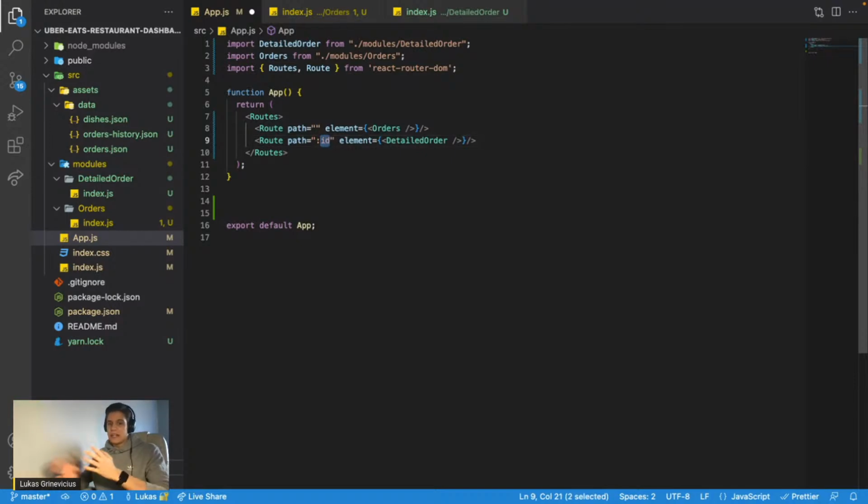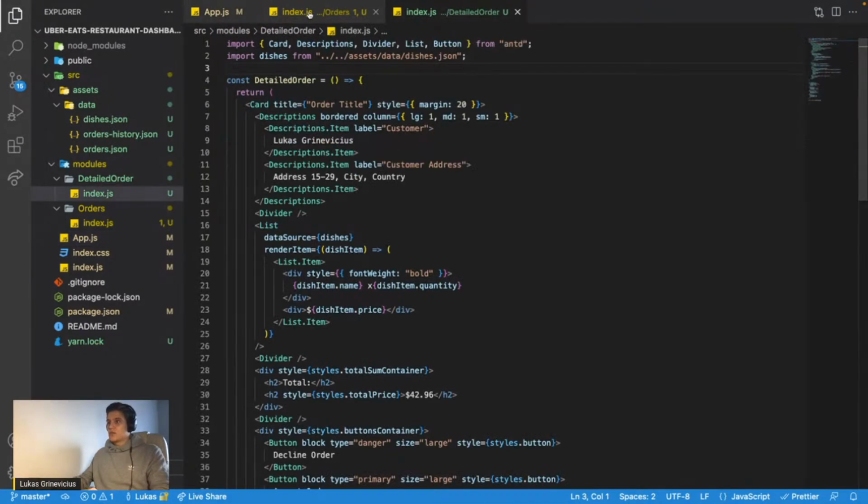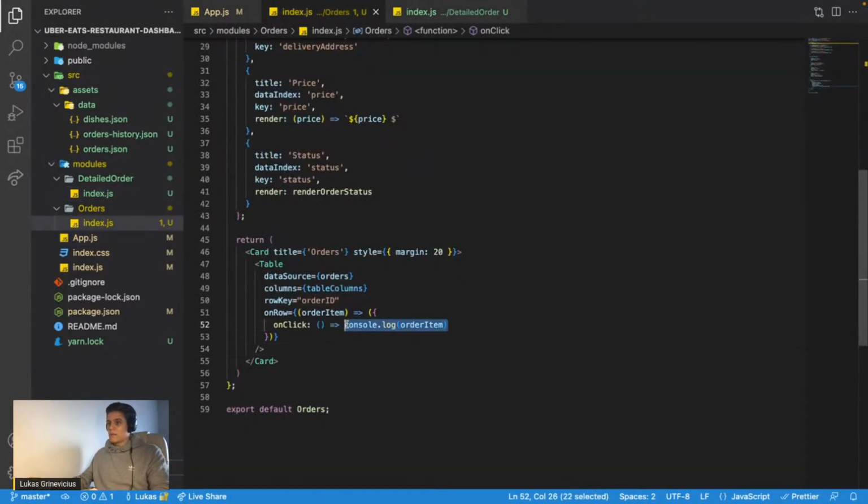For example, in React Native you would do navigation.navigate, specify the name where you're navigating, and then you can also specify the parameters you're passing. So this is something similar, but this will be in a URL, and you will be able to use this ID and take it from the URL. I'll show you how a little bit later. So, okay, let's save this. Let's go back to our orders.